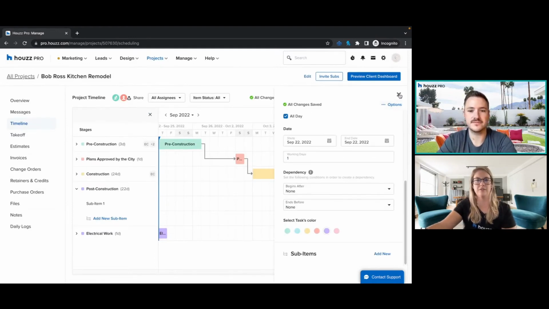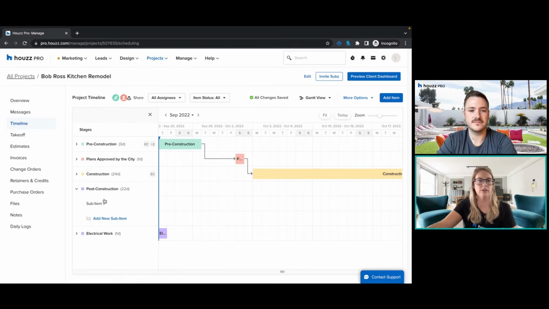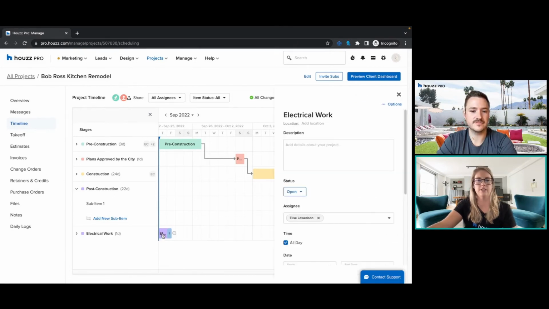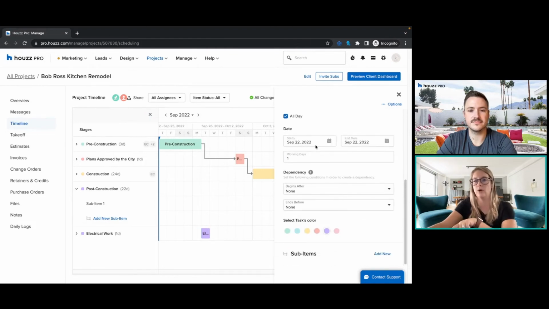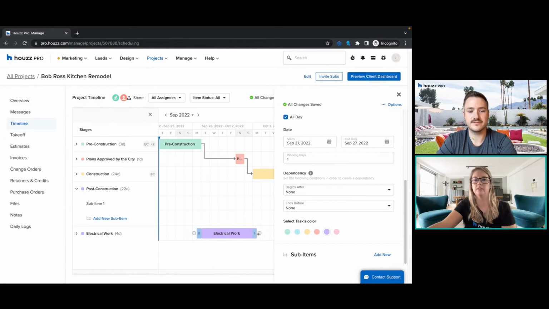Correct. I'll just save this really quick. So that one is here. So yes, you can drag this and it'll change the dates. You'll notice now it changes it to September 27th. You can also expand it as well. So if it's going to go over multiple days, let's say we end it here, that will also adjust to October 2nd based on the number of working days. And again, you can set dependencies on these as well.